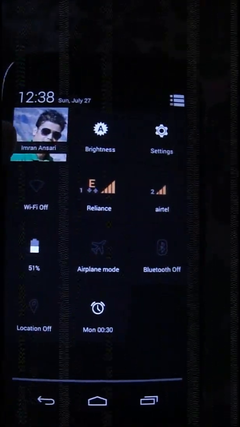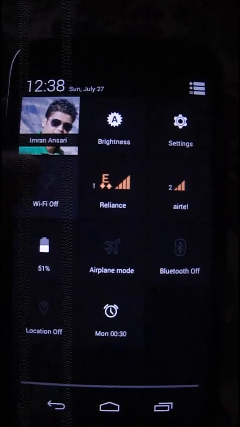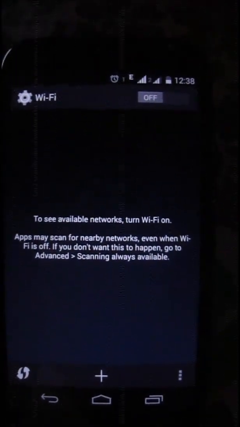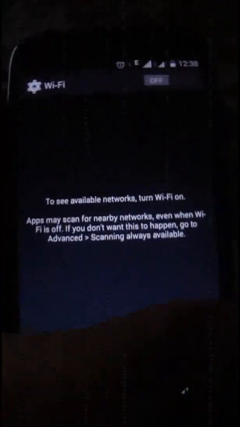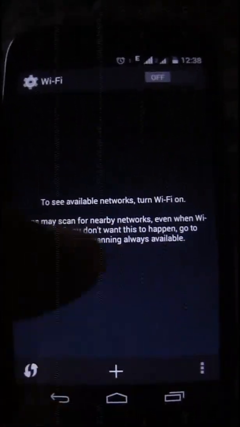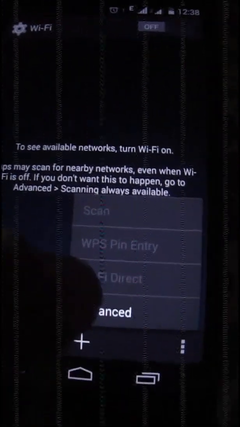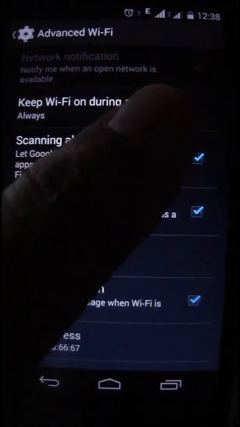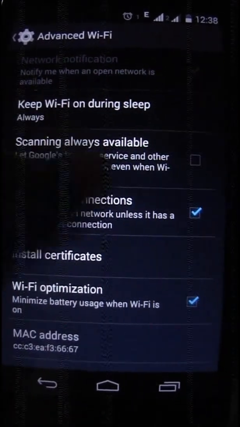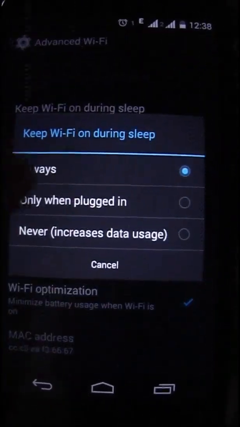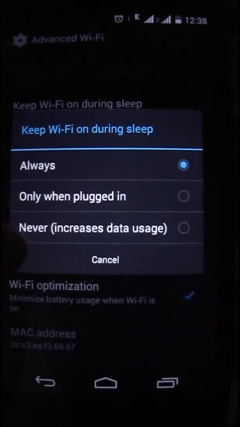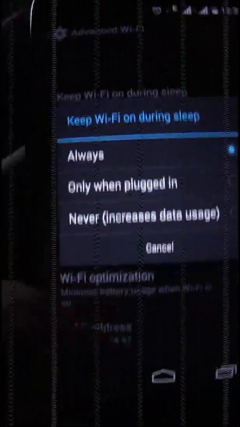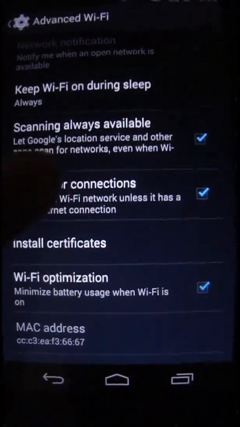The second setting I would like to go for is the Wi-Fi. If the Wi-Fi is not being used, I would recommend switching it off. In case you want to do this automatically, there is a setting. You can go to settings and find keep Wi-Fi on during sleep. You can click here and say never. The moment your phone goes to sleep, the Wi-Fi will be off, and this will save a lot of battery.